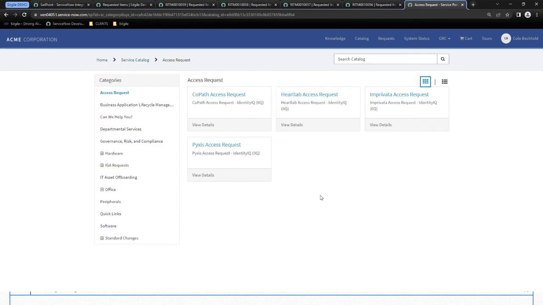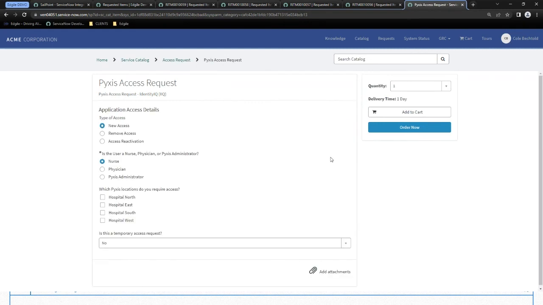Just to start, let's go ahead and simulate requesting access for Pixis. When I open this form up, you'll see it's pretty easy on the eyes. There's not a lot of complicated questions. These are the business-facing questions that your users are going to know the answers to. First one right away is, are you looking for new access? Are you wanting to remove access? Are you trying to reactivate some access that you've had previously? We'll go ahead and just select new access.